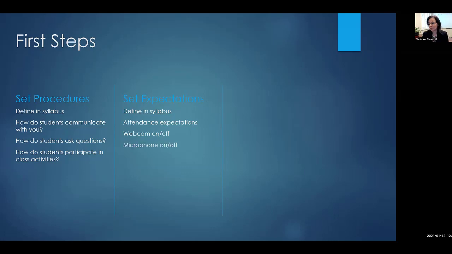Microphones off and on, if you're expecting students to have discussions, or maybe, like for this session, we're turning microphones off during the presentation, but then on at the end. So kind of establish and set the expectations of how you're going to run your class.